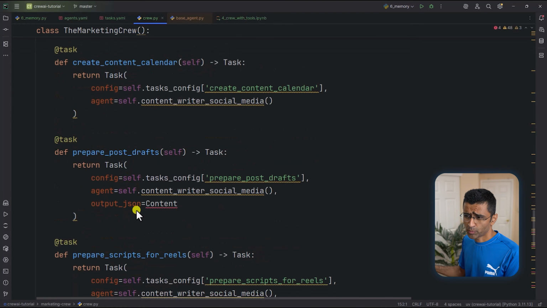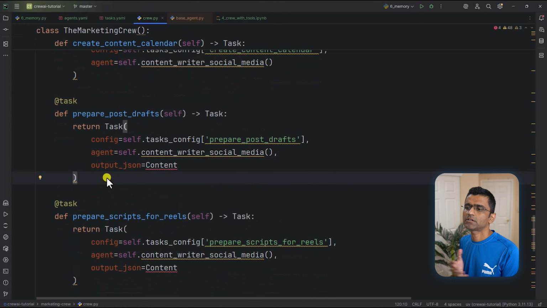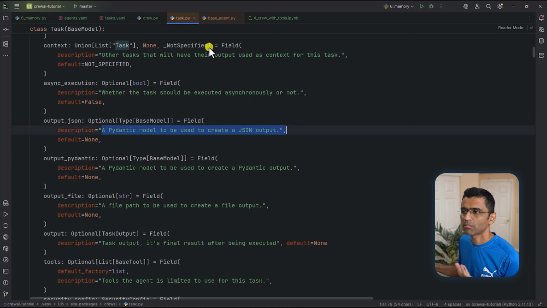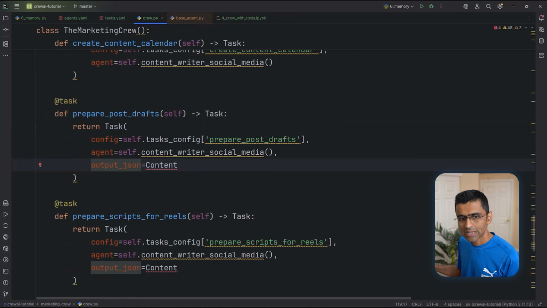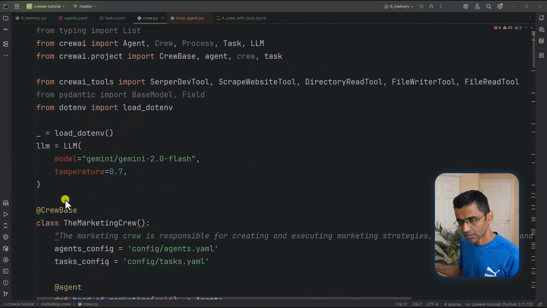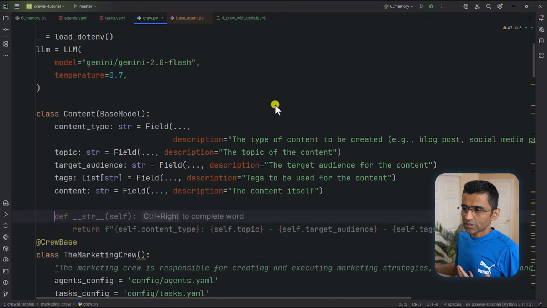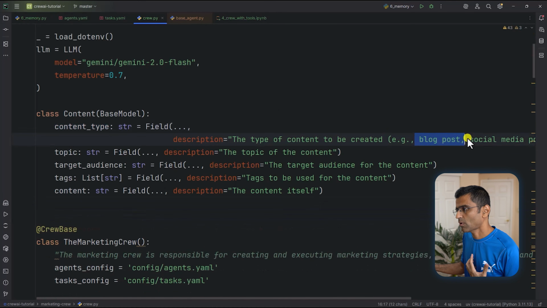Now, in terms of output, you want some kind of formatted output, right, in a JSON format. So in a task, you can specify your output JSON format. And output JSON format, you can specify using a Pydantic model. If you have used Pydantic before, it helps you define schema. So in our case, we are going to create this content class, which is a Pydantic model, and it looks something like this. So the output that you want is content type. What is my content type? Blog post, social media, and so on. What is the topic? What is the target audience?